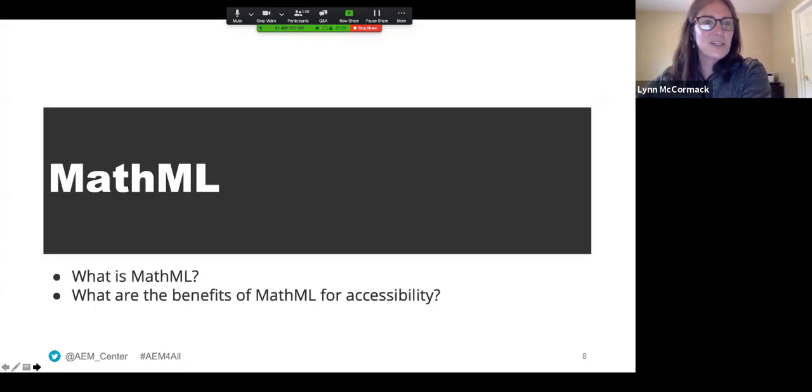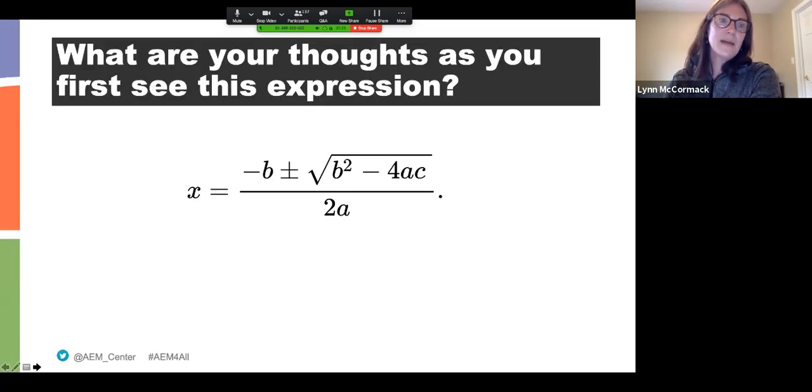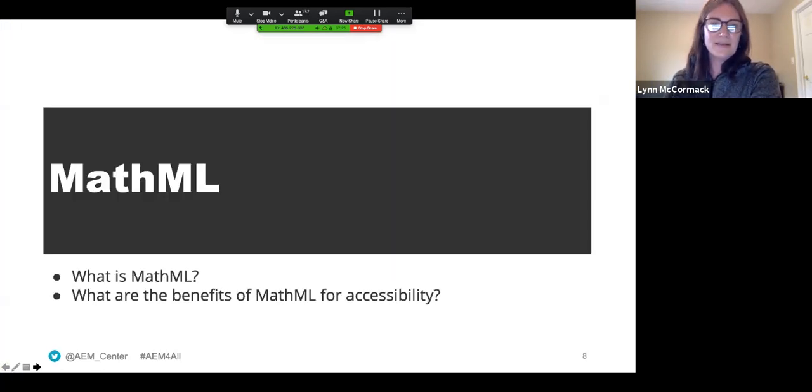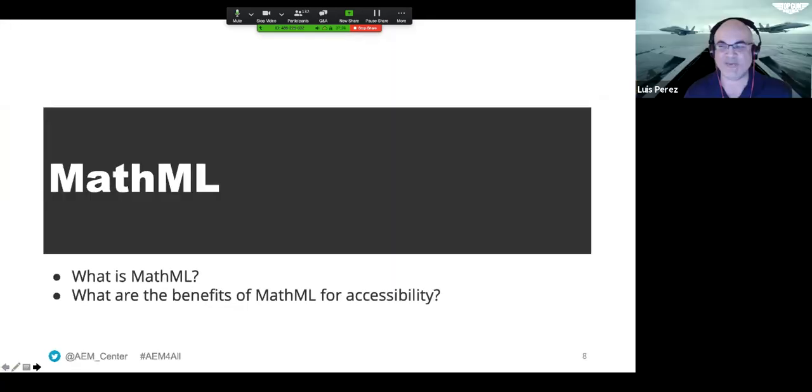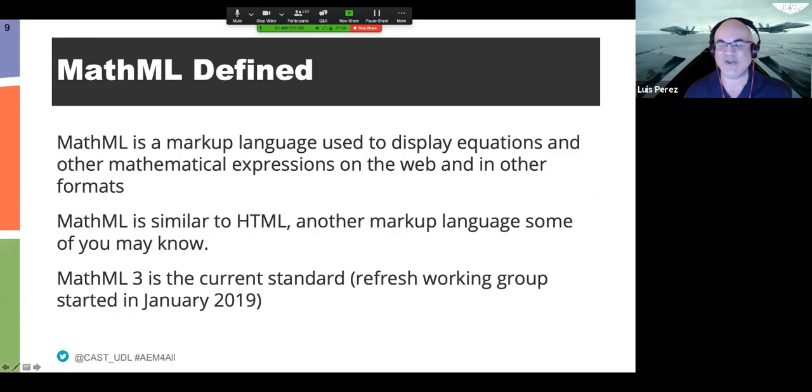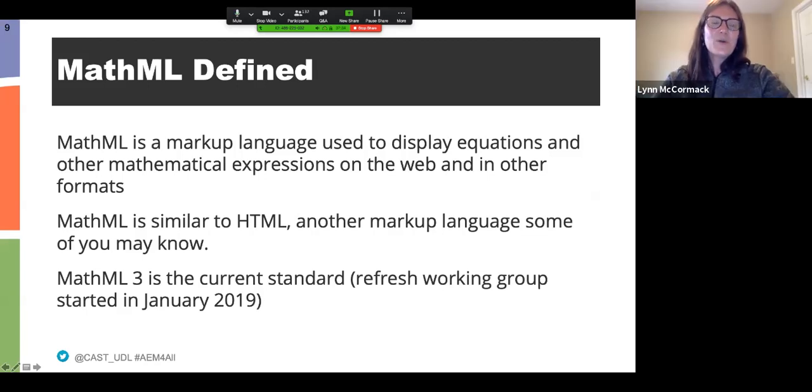In this next section, we're going to talk about MathML, what MathML is, and what the benefits of MathML are. So we're going to move ahead to the next screen. So MathML, what is MathML? What does that mean? It's an acronym in and of itself. MathML is Mathematical Markup Language.